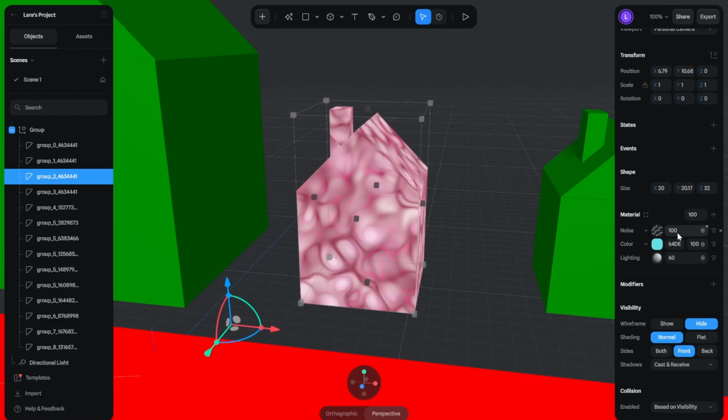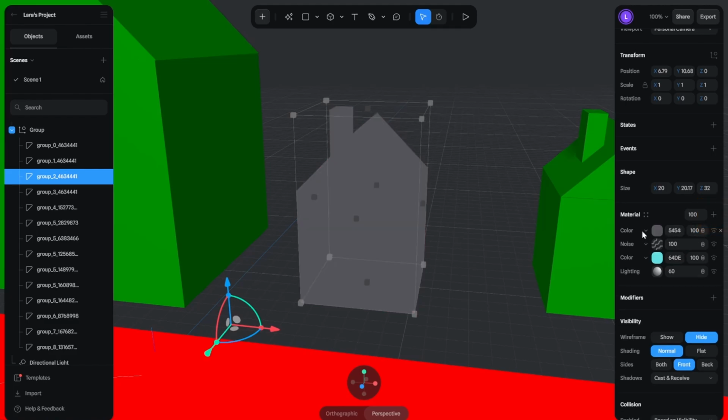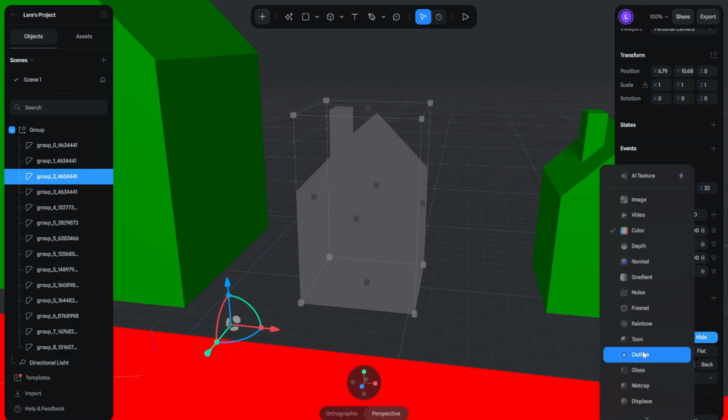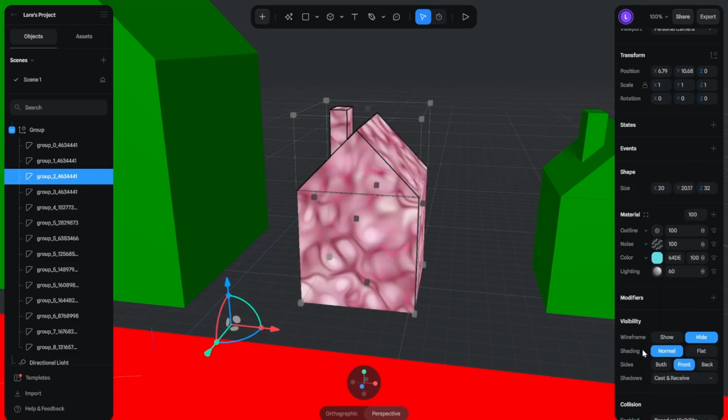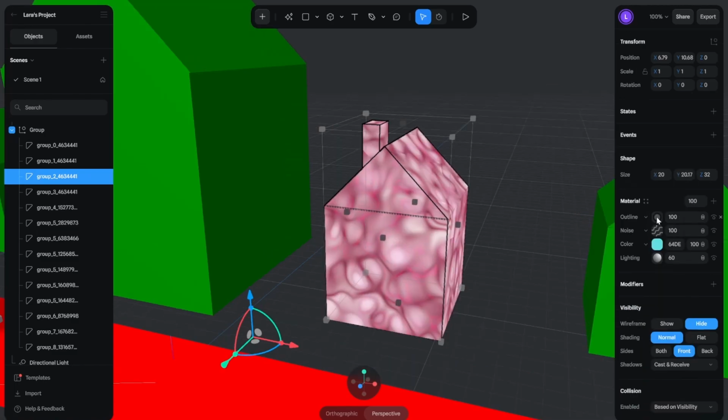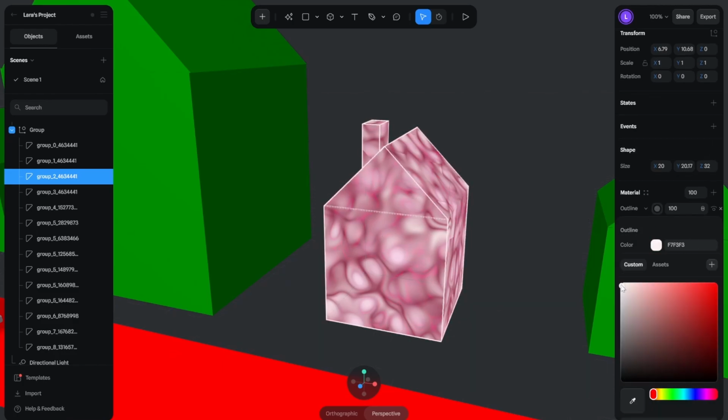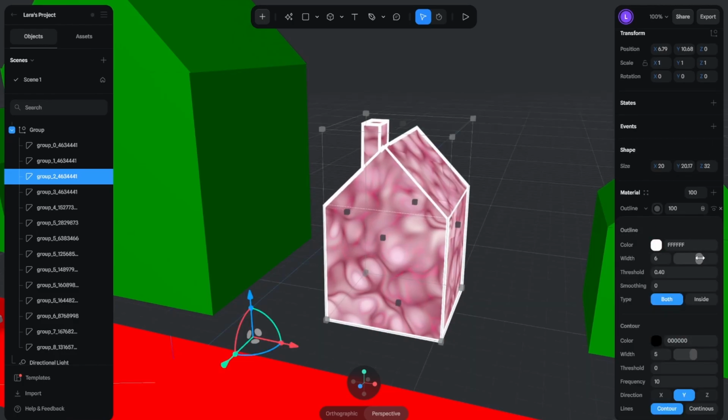To customize your material even more, add a new layer with the plus icon, and this time, choose the outline from the drop-down menu. This layer would add a stylistic outline around your model based on the camera angle. Adjust the opacity and other settings as you wish.